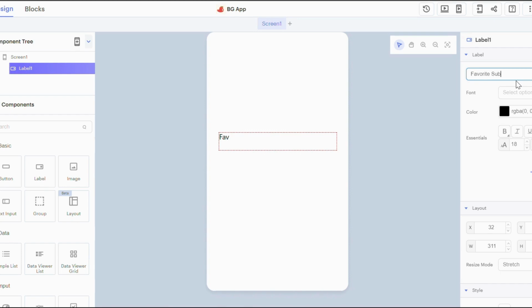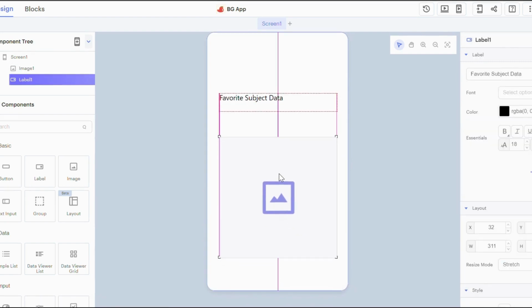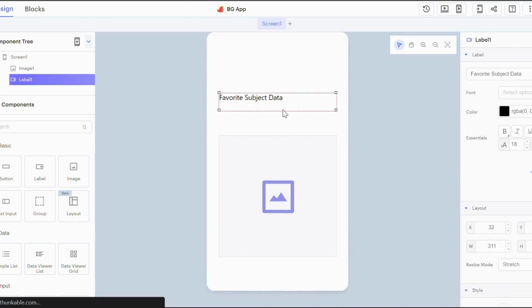favorite subject data. Now, after adding the label onto your screen, you can also drag and drop an image onto the screen, sort of rearrange your label, and then this image, you can populate with something that's closely related to the topic.